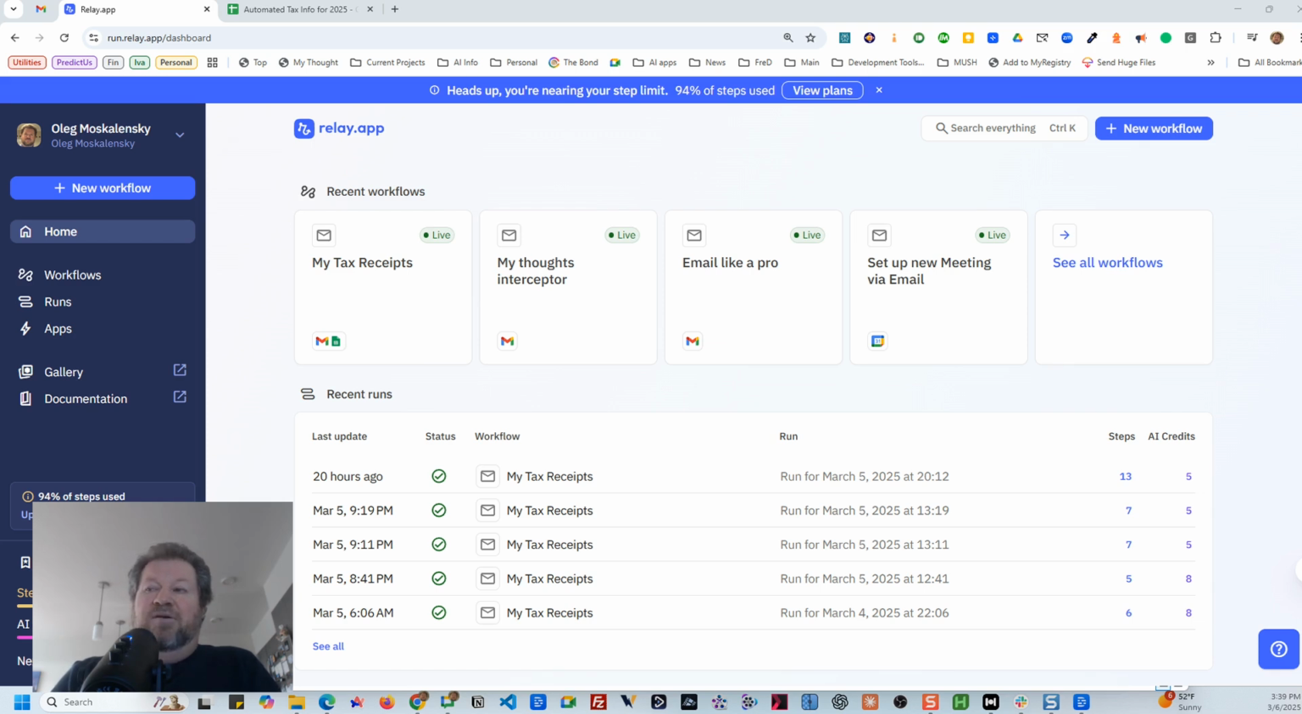So I have a ton of AI credits I could potentially still use in this particular period, but I'm almost out of steps in terms of running steps. And the reason I use so many steps is because I was doing testing and retesting, trying different things. So I wasn't necessarily using AI for all the different runs, but I was using the steps, and so it adds up. So keep that in mind.